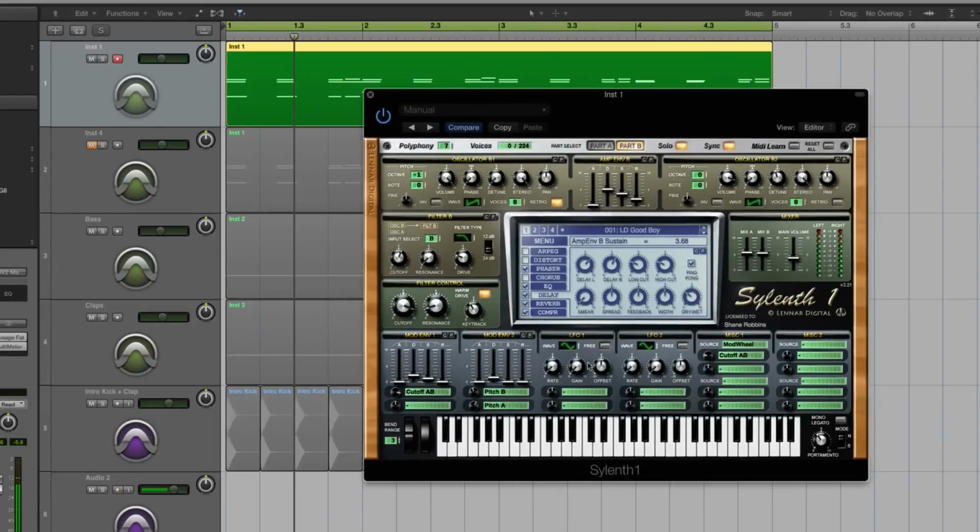Now the cool main tip and trick I wanted to show you in this video, besides obviously varying your amp envelopes, which is kind of a no-brainer, is the modulation envelopes with the pitch A and the pitch B.